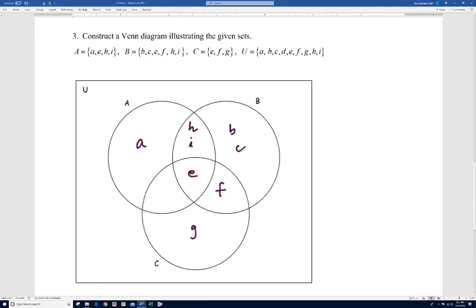Anything that's in the universal set that's not in A, B, or C, we need to make sure we add. Well, if you look at the universal set, we've got A, we've got B, we've got C. It doesn't look like we have D. So let's go ahead and put D down here. And E we have, F, G, and H, and I we have. So it looks like that's going to be it. So if you filled your Venn diagram out like that, then you had it perfect.